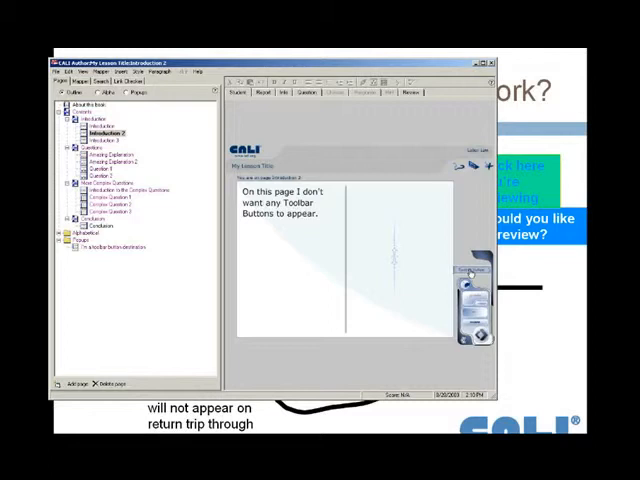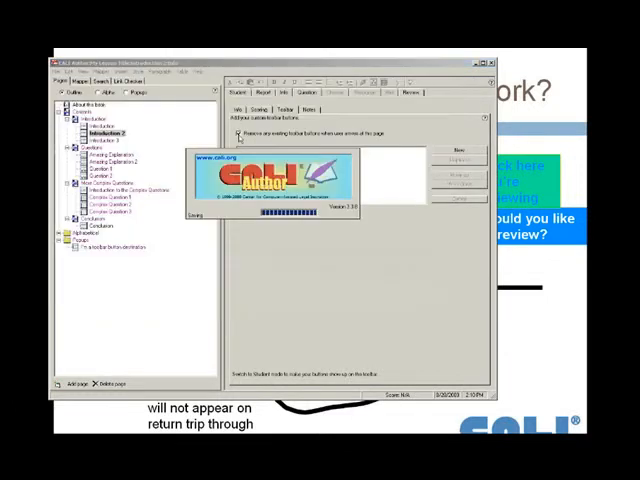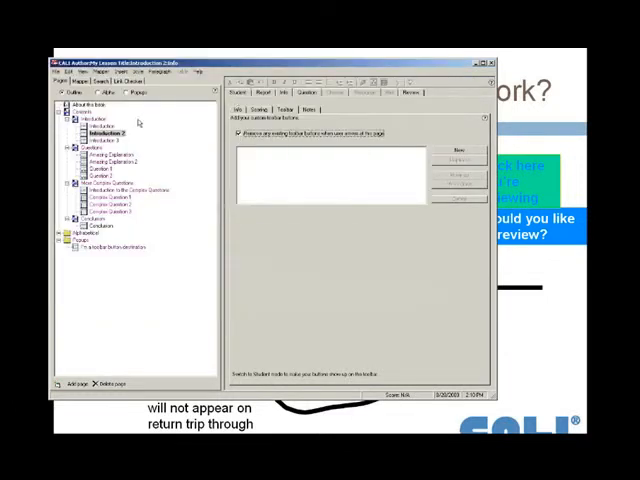Well, let's suppose I don't want the toolbar button to appear on this page. What do I have to do to get rid of it? I go once again to the Info tab. I go to my Toolbar tab, and there's a phrase here that says, remove any existing toolbar buttons when user arrives at this page. Sounds very useful, so I'm going to check the box. I'm going to save the lesson because I like to save often.